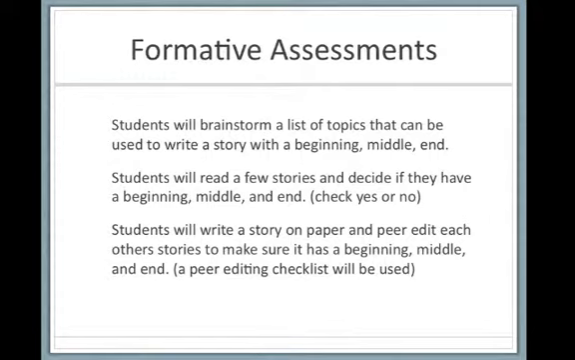Here are some examples of formative assessments that could be used to help students before they create a 3D pop-up book using this web application. One assessment is that students will brainstorm a list of topics that can be used to write a story with a beginning, a middle, and an end. Students will read a few stories and then decide if they have a beginning, a middle, and an end. You could just use a simple check, yes or no.